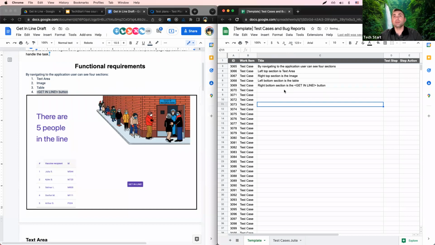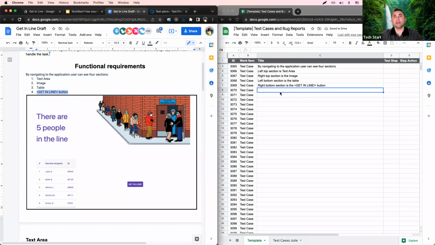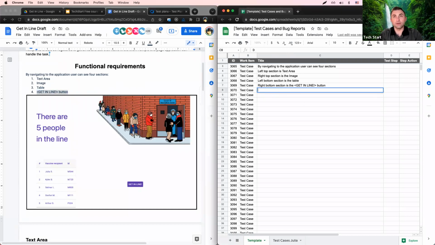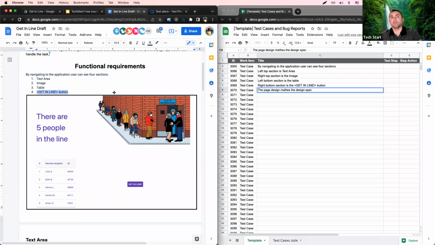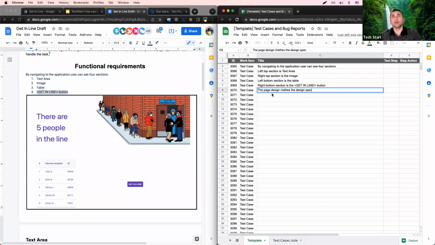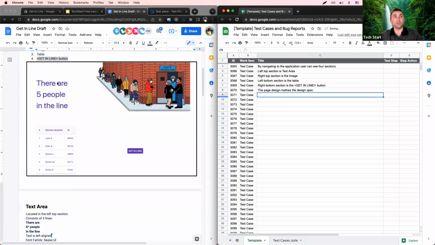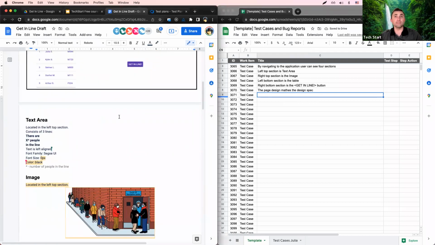Awesome. So I did this, and as I mentioned, I will add one more. The page design matches the design spec. This is the design spec, like this is the expected result for the design. And the page design, I mean the actual page design that will be created by developers. So I closed this part. Okay, so let's move to the text area.